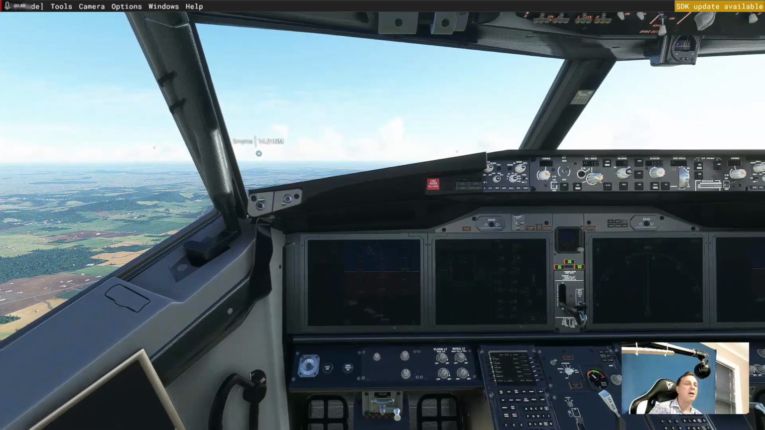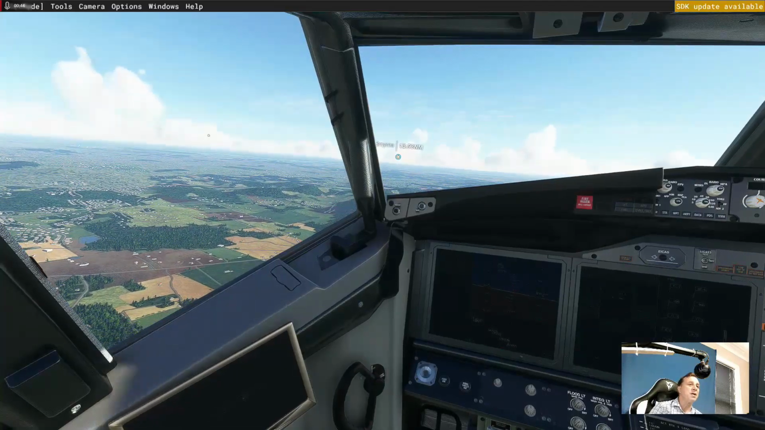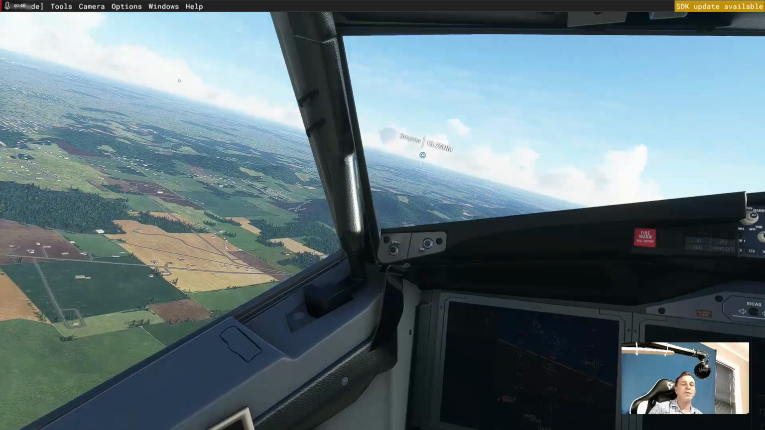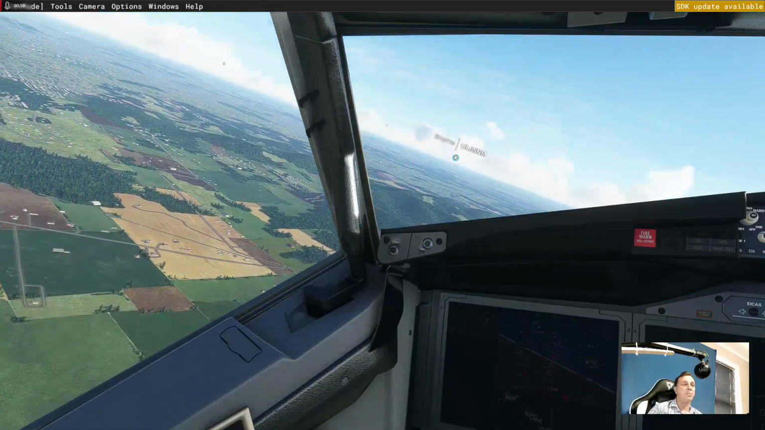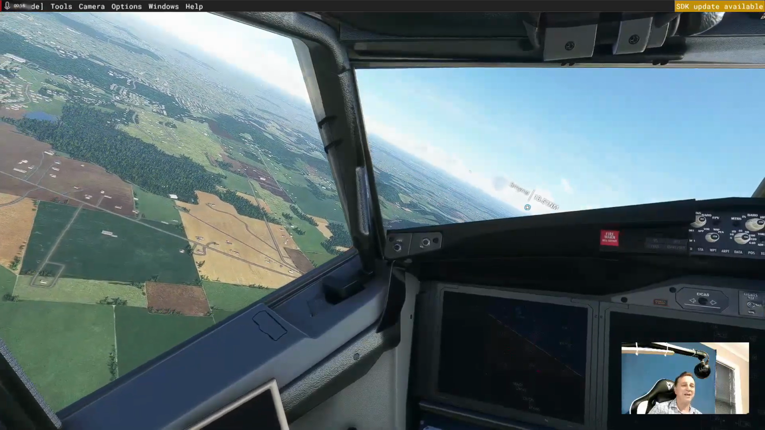And we're currently at 3,000 feet. So we'll be at 3,000 feet when I hit the approach hold. And here we go now. We are turning to the left to be on our final approach. Doesn't that scenery look lovely?